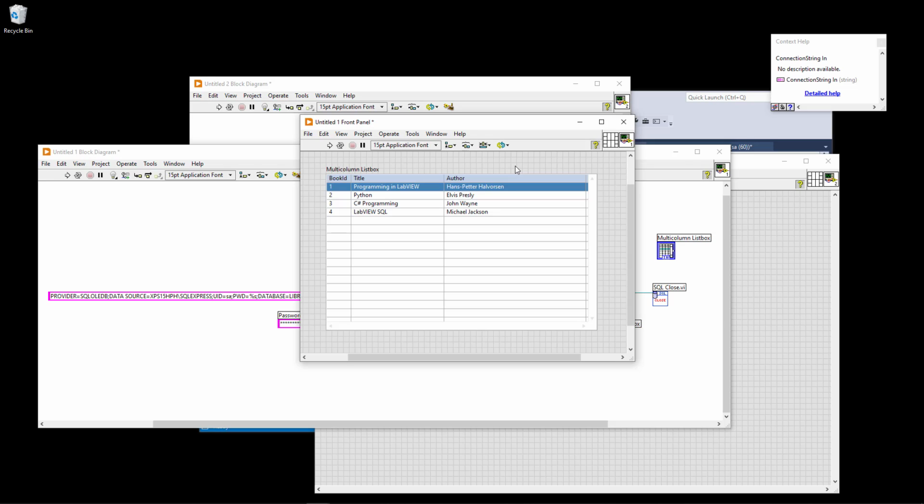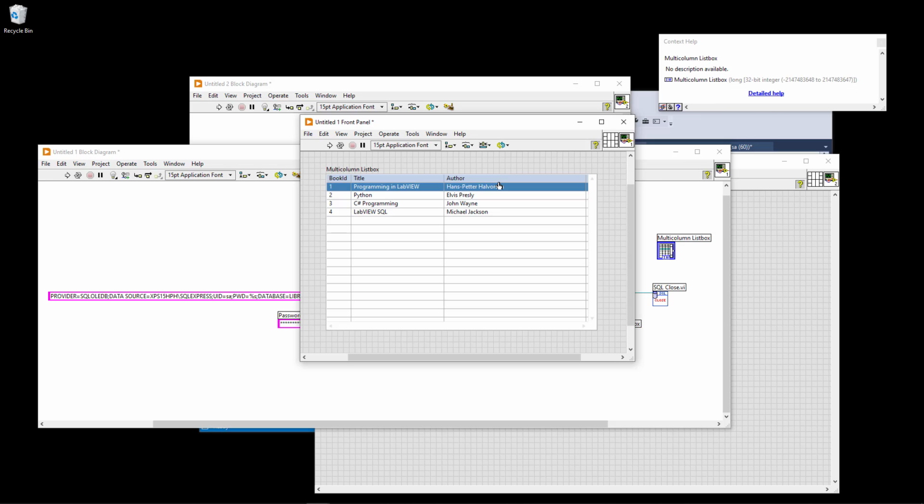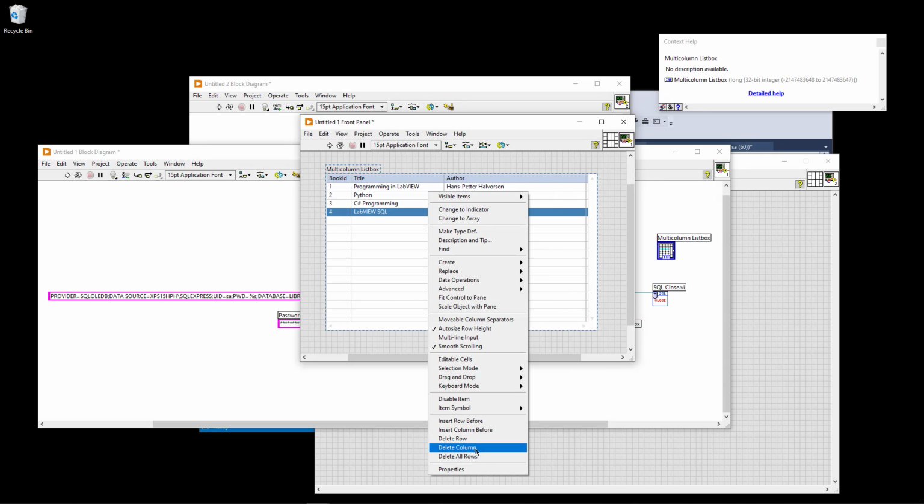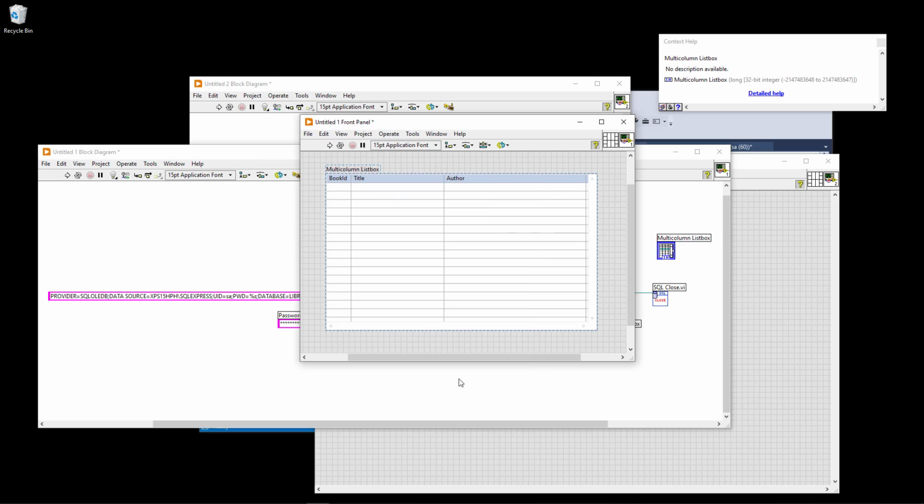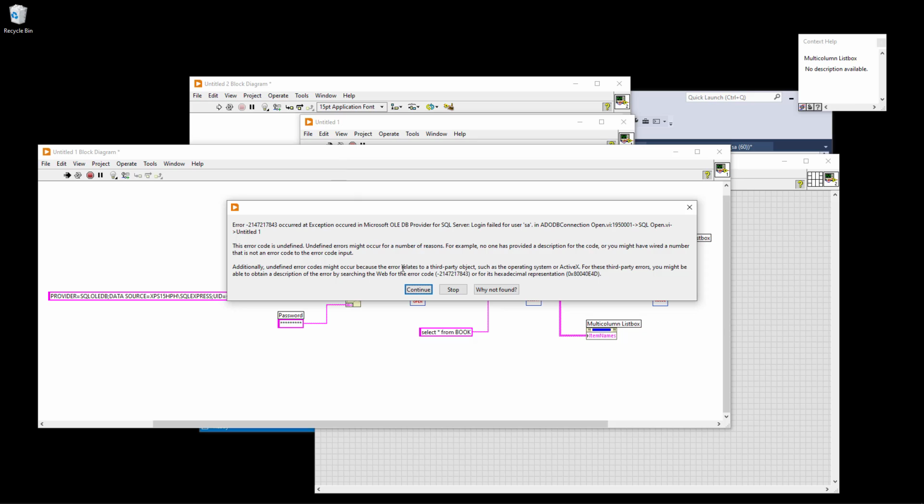And then let's just go to our front panel. So then I just right click, start by selecting delete all rows. So now you see it's empty, and when we run the program, well, there's something wrong here. Let's figure out what the problem is.